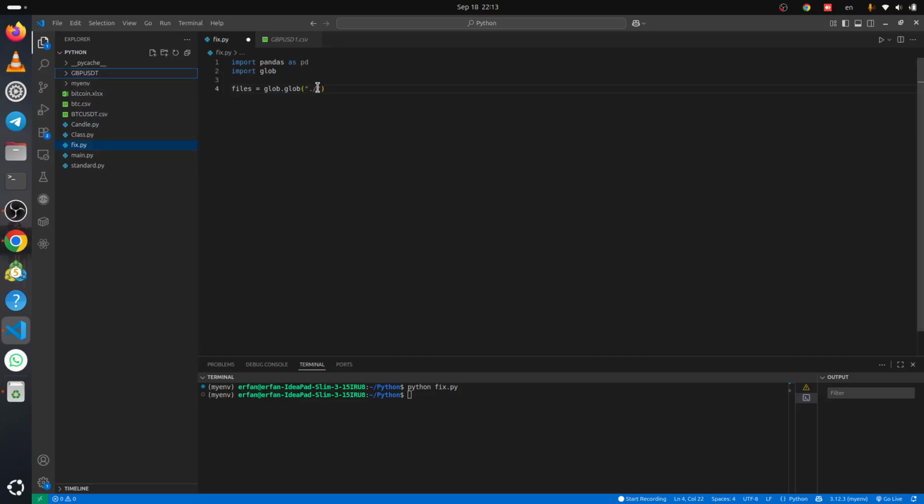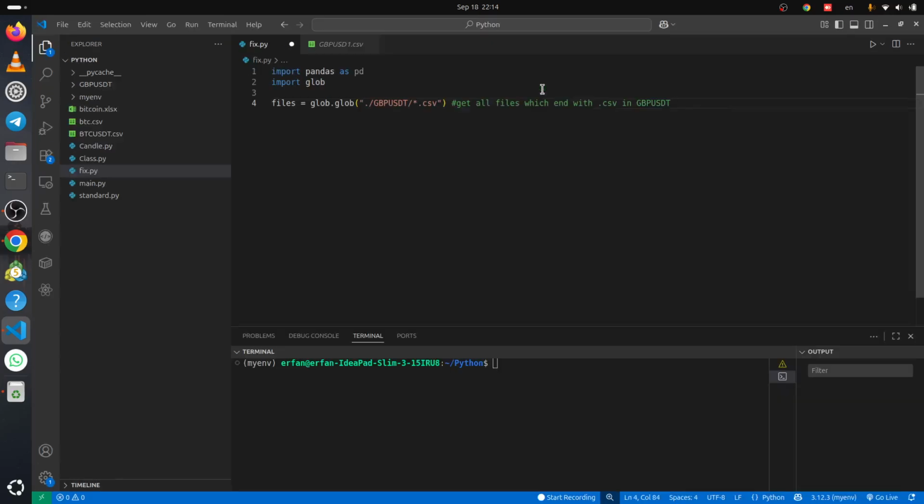First we write here, and we write this. It means get all files which end with .csv in this folder. Okay, so yeah.